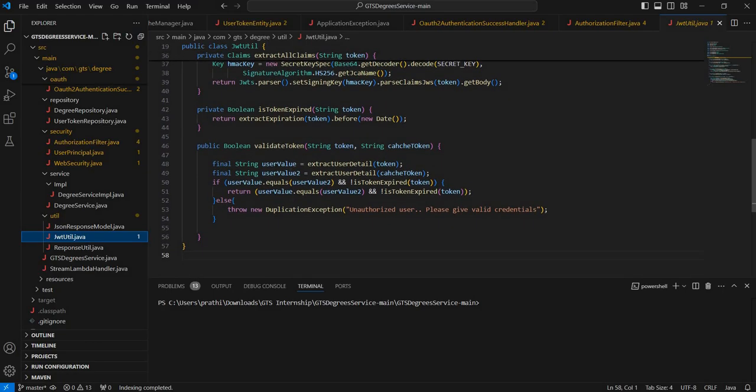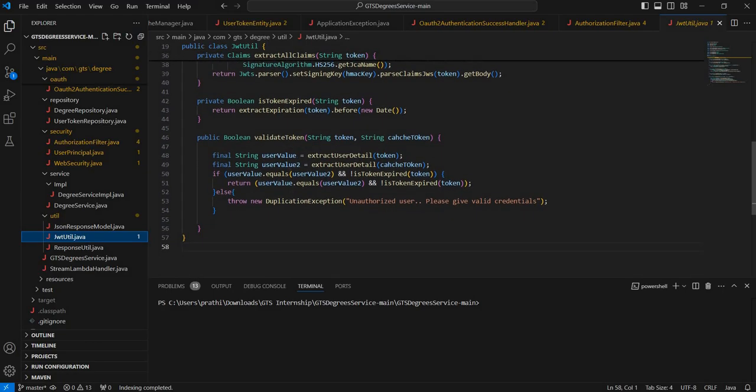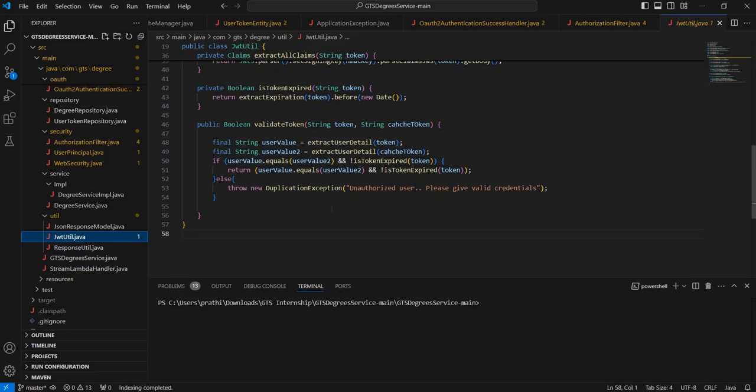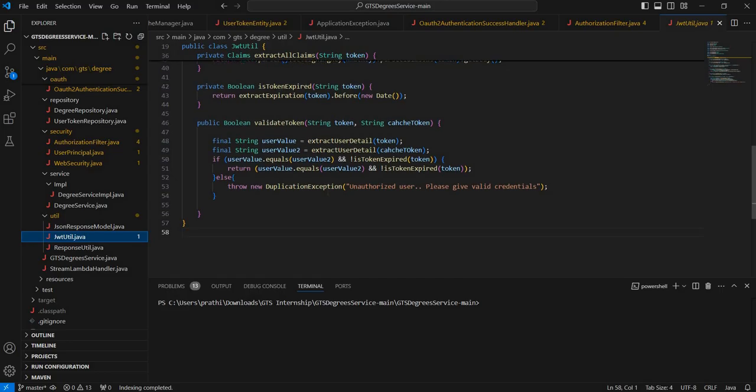So finally we can implement it using the user values 1 and 2. We can extract our details. If it's a duplication, it throws an error. See, it's a duplication exception.